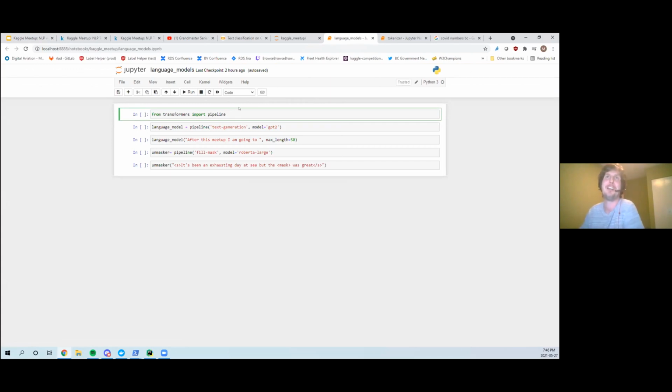Okay, so we're going to import this class called Pipeline. Pipeline can take a whole bunch of different arguments for the different sorts of tasks that you want to do. Let's do a text generation task. This is going to use one of the decoder models, and it's going to do next token prediction. We can tell it what model we want to download, and I've already pre-downloaded these models because they're pretty big. I think this one's like 500 megabytes. Okay, so now we've got our language model in memory.